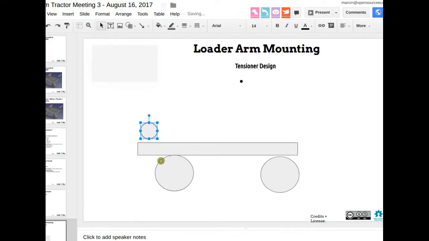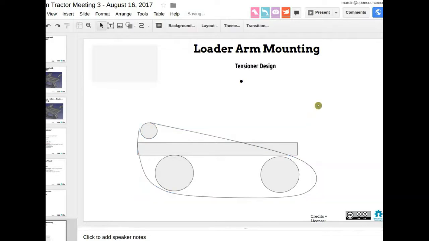Say that's a drive sprocket and you've got your nominal tensioned track around this there. What do we do about the loader arms? Okay. I don't know. Let's talk about it.